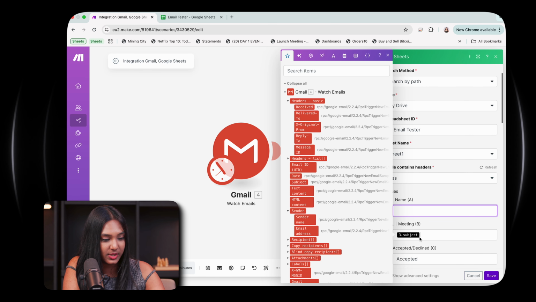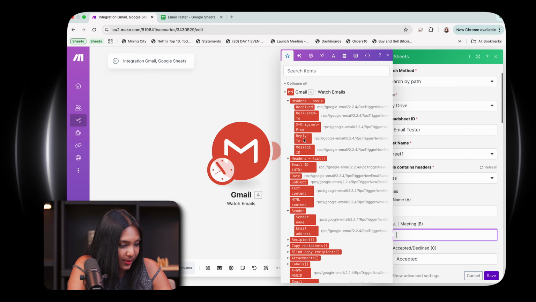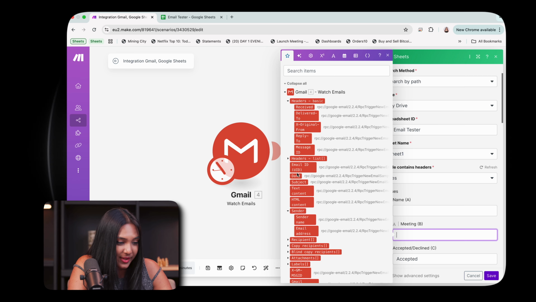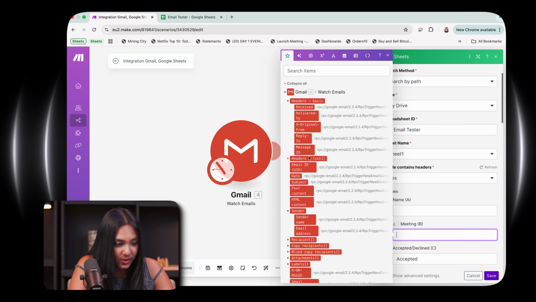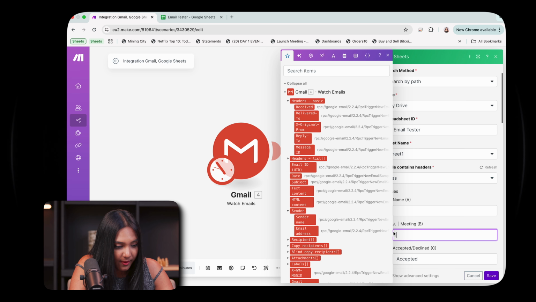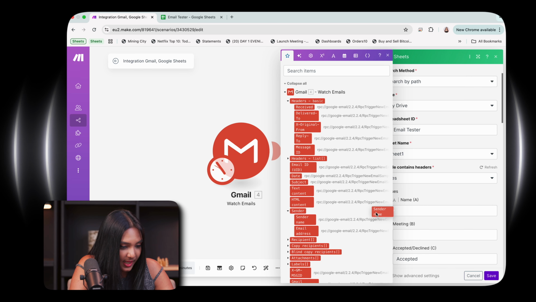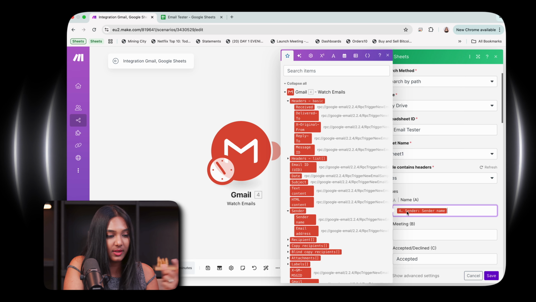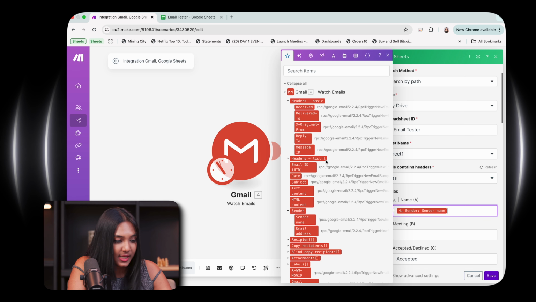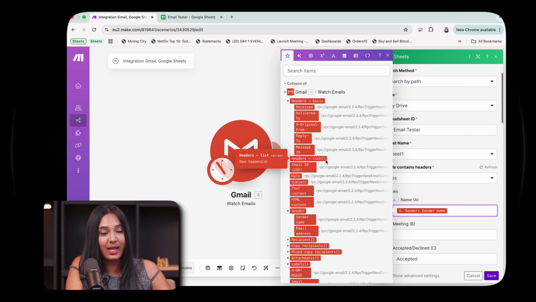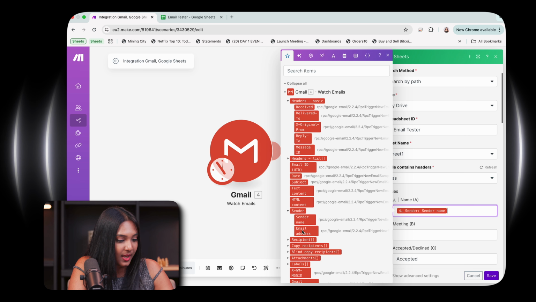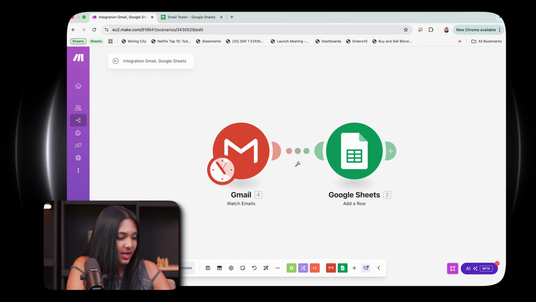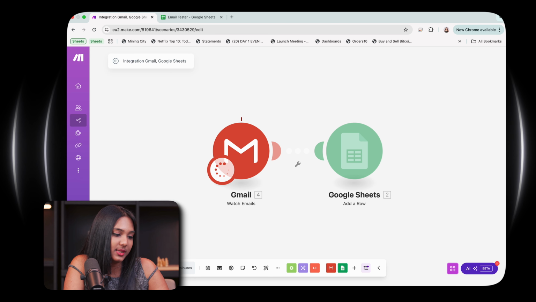And I'm just going to re-add these, remap it rather. This is what you call mapping, where we find the sender name. When you drag the data from the Gmail into your Google Sheet, that's what we call mapping. And subject in meeting. Okay, and then we're going to save, and then we're going to run once.